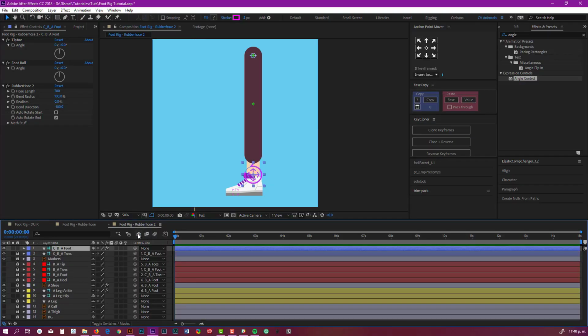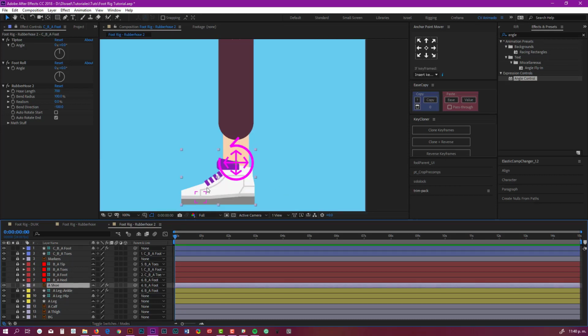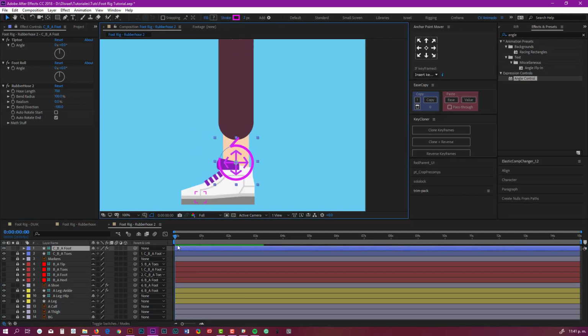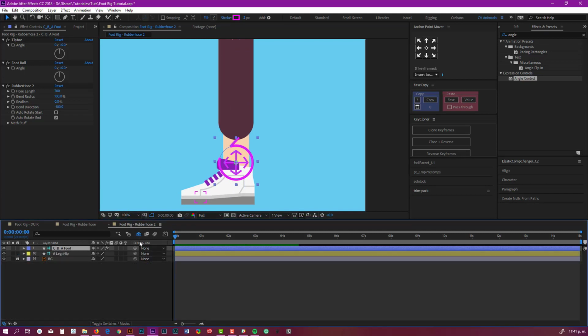Almost forgot, it's good to make this layer shoe, the one that has the puppet pins, make it child of one of the bonds you create, usually the one that drives the movement of everything. So you can make it, in this case, child of foot, and it's going to be fine. And that's it.